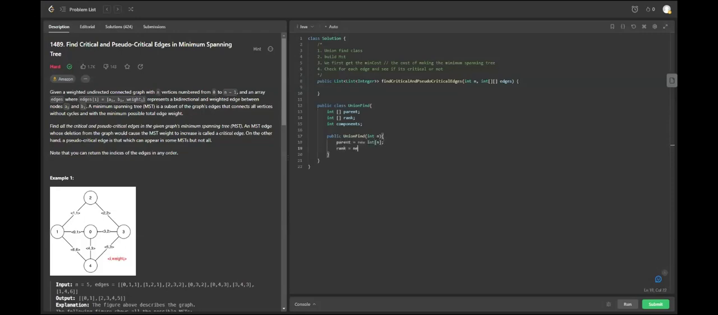We set the rank and the parent, right? Components is initially going to be set to n, and then we loop from k equal to 0 up to k equal to n. Once we are doing that, we set each element to be its own parent, so parent of itself, and then we set everyone to initially have a rank of 1.